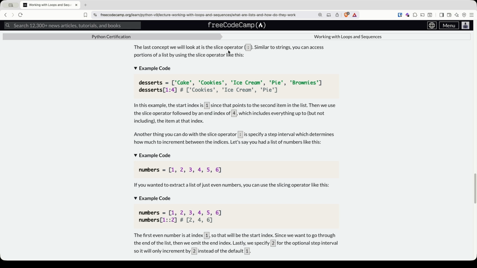The last concept we'll look at is the slice operation. Similar to strings, you can access portions of a list by using the slice operator like this. So we have desserts: cake, cookies, ice cream, pie, and brownies. Desserts[1:4], so it's similar with strings. It's 0-indexed, so we get cookies, ice cream, and pie because the 4 is not inclusive, so you only really get 3 items here. In this example, the start index is 1 since that points to the second item on the list. Then we use the slice operator followed by the end index of 4, which includes everything up to but not including the item at that index.